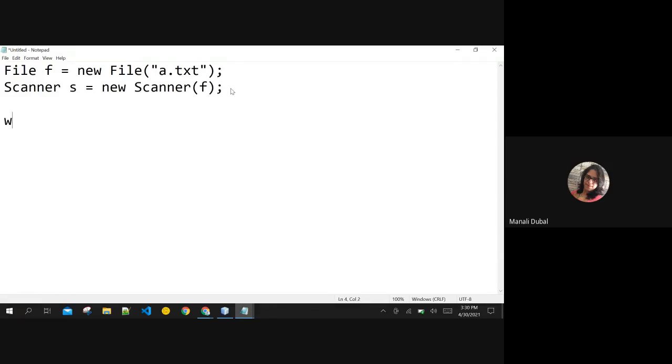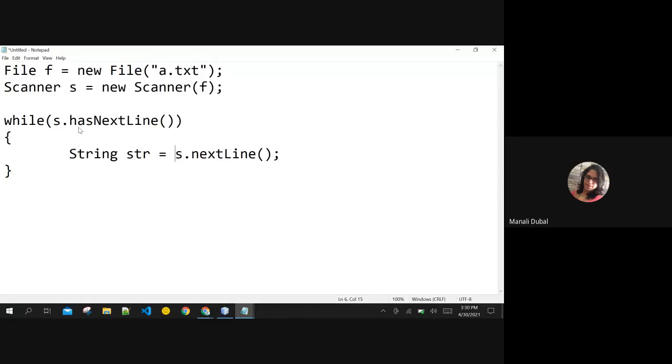So we can create an infinite loop, something like this, which says that till your Scanner, which is currently pointing to reading this file, is having a next line, means till your file is having lines, your Scanner has to extract line by line. So you can create one string and store this data in the string. This will retrieve the first line of your file.